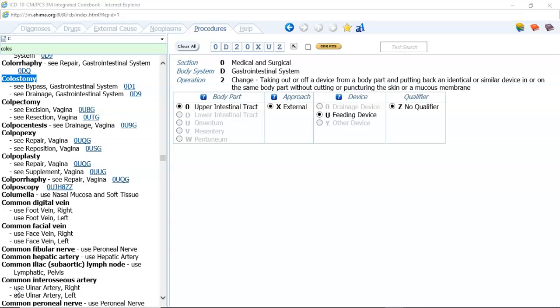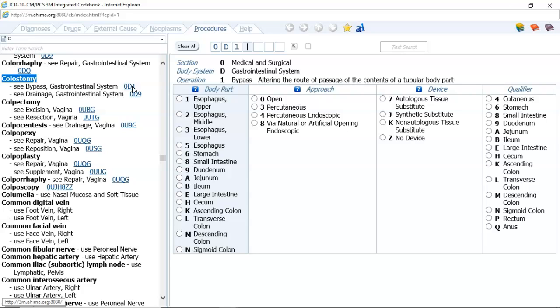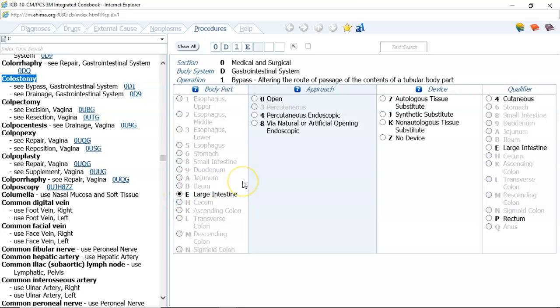So the next procedure we're going to look at is a colostomy. And in the index, if we put in the term colostomy, we have two options, bypass and drainage. And this colostomy that we are talking about is a bypass. And it's a colostomy that is formed because they have removed colon or they're letting bowel rest for some reason. But we can see that it takes us to table 0D1, and then we need to choose the appropriate body part. Typically, it will be the large intestine. They could tell you that it's the ascending colon, the transverse colon, or the descending colon. I'm just going to pick large intestine.